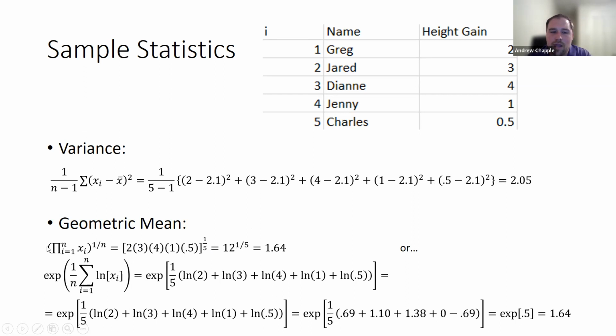Here, this first one is the product from i equals 1 to n of xi raised to the 1 over n. So that means the 5th root, just so you know. If you raise to an exponent of 1 over a, that's like the a-th root. So 1 over 2 will be a square root. So I'm going to multiply the heights together. That's what this product says.